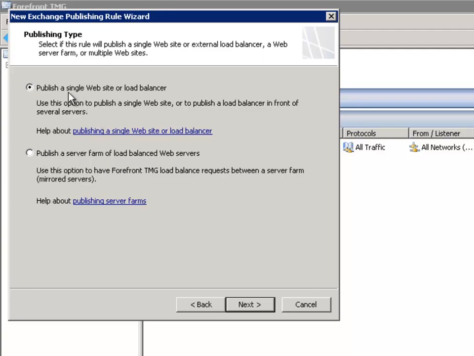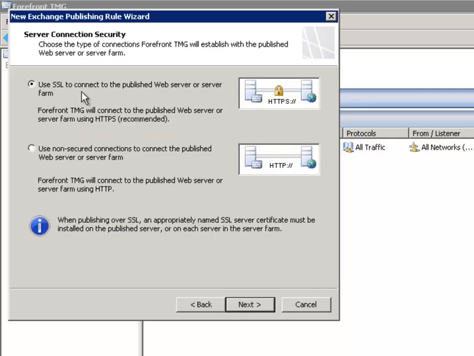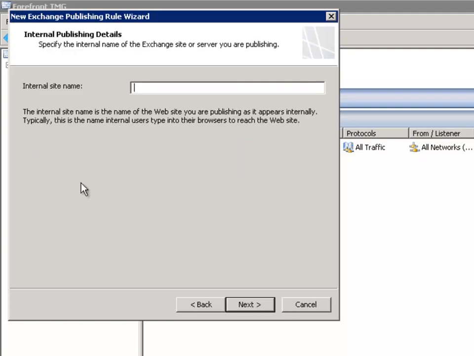Now, one of the reasons for that is because if you are publishing directly to the load balancer itself, in some configurations all of the traffic may appear to be coming from a single source IP address, and maybe that can confuse the load balancing in some scenarios. It will not actually load balance the traffic across all available client access servers. So a server farm is usually a little bit better, even if you only have a single client access server. And we are going to use SSL to connect to the published web server, so that means that between the TMG server itself and the Exchange server that it's publishing, it will communicate over SSL rather than a non-secured connection, so that's what we prefer.